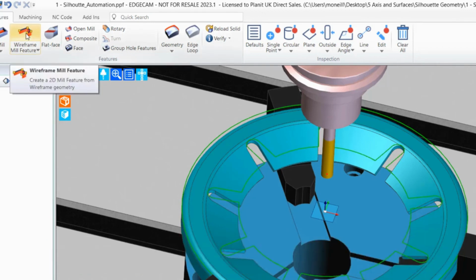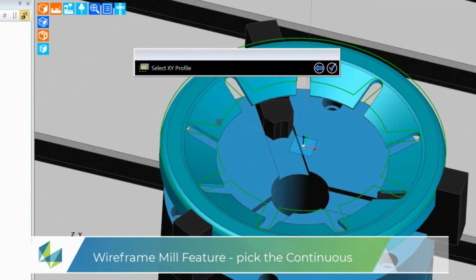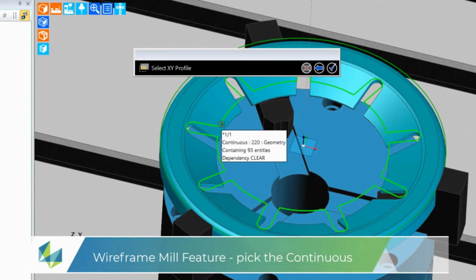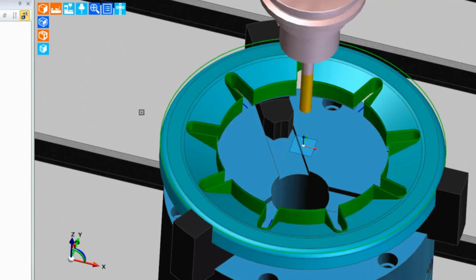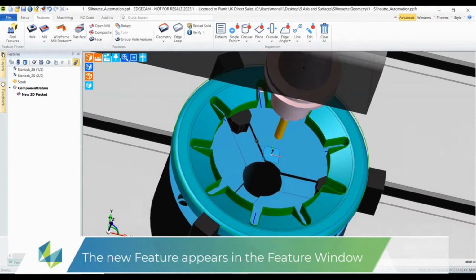So with our new profile, I can use the wireframe mill feature command. I fill in the parameters for the dialog, in this case the level and the depth at -12. I don't need to fill in any of the other parameters. Select the XY profile, and as I've got my render feature command on, straight away we can identify the feature.